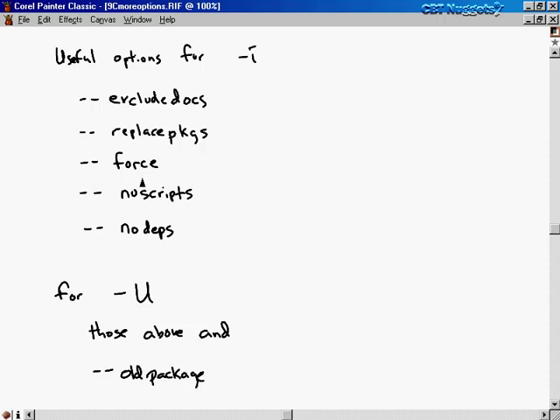--force says just ignore any of these warning messages that you're getting. Perhaps you're doing an installation and you get some warning message and it doesn't proceed. So you can use the --force option to just ignore those warning messages and go on. Now, this doesn't mean that the installation is actually going to be successful at the end, but it's just going to ignore all the warning messages.